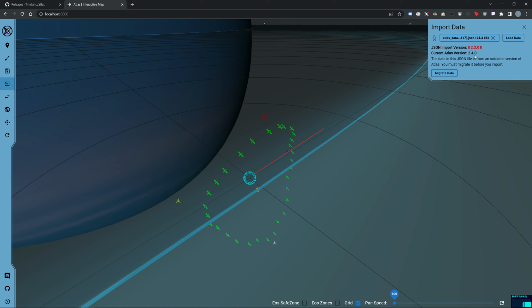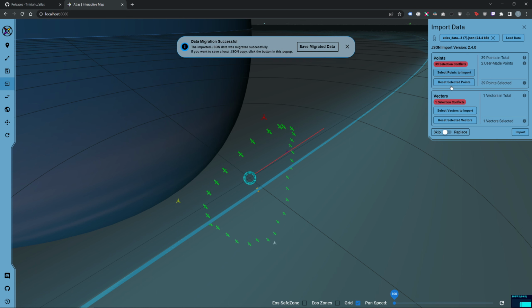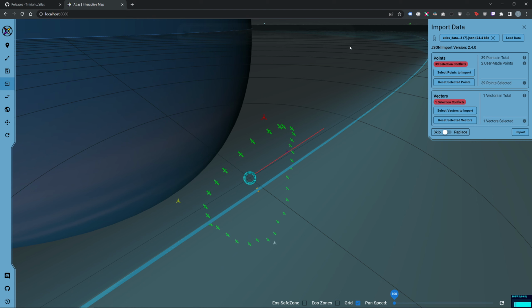In this case, it's just a version update, but this will also handle any version 1 files you may have from before the major JSON restructure, and migrate your data. You can save it if you want to save a copy of the newly migrated data. This does not edit your existing JSON file that you just uploaded. It's all internal changes, which means that you don't have to worry about making a backup of the JSON file you imported, but you can download the newly migrated data if you want.